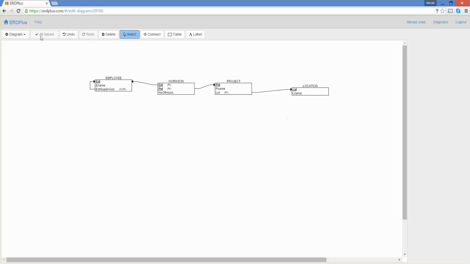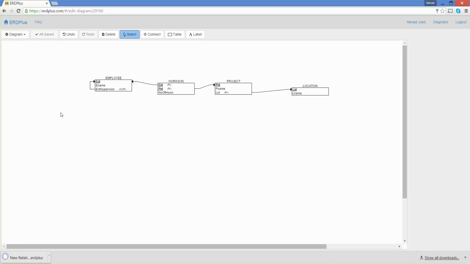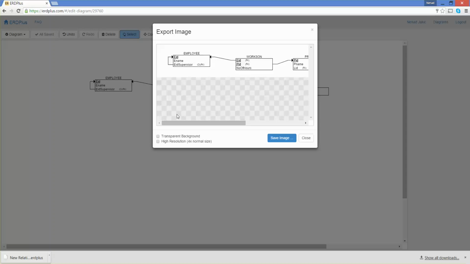It is also already saved in the diagram section of your ERDPlus account. In addition, by clicking on the diagram and clicking on Export Diagram File, you can save the same diagram onto your computer. Also, you can save the image of the diagram by clicking on Export Image. Saving the image allows you later to copy and paste it into PowerPoint, Word, or any other application.